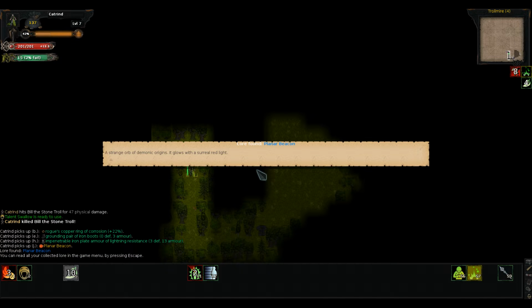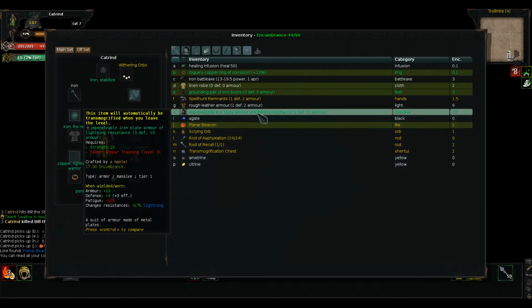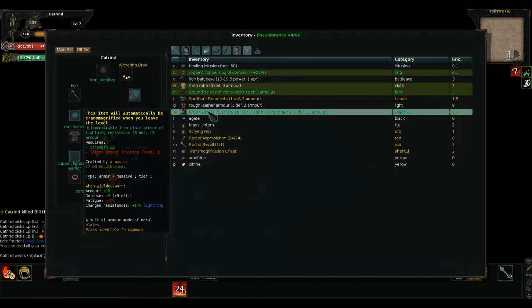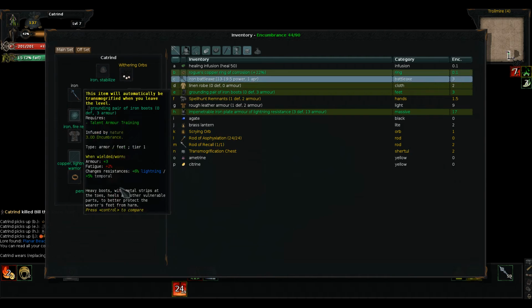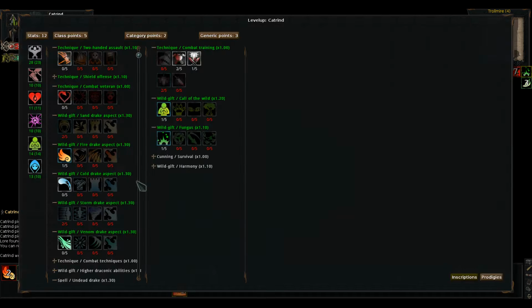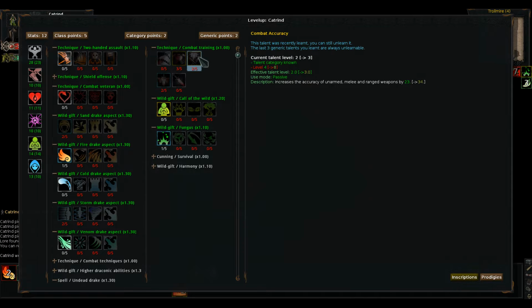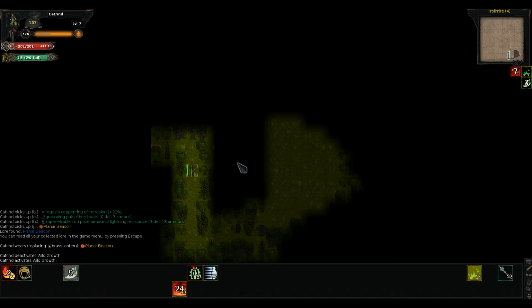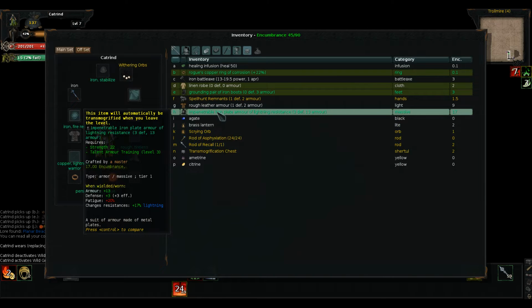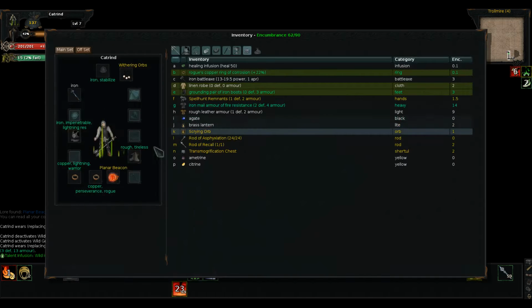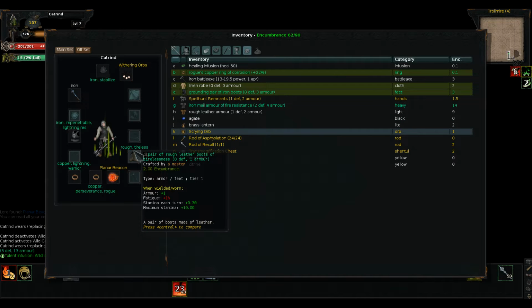A planar beacon. It's better than the light that I currently have, but it's not very good. So level up. Armor training, combat accuracy, so that we can put on this plate armor. Actually, those boots, are those boots better than what I have? No, not really.